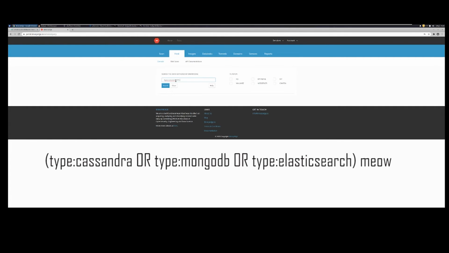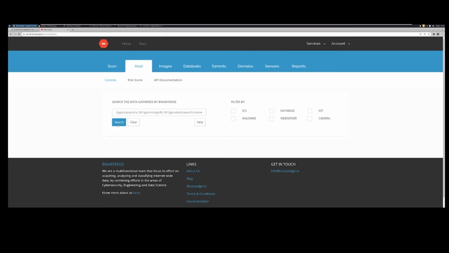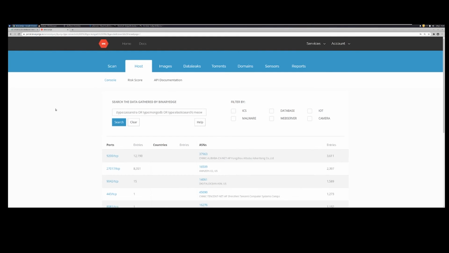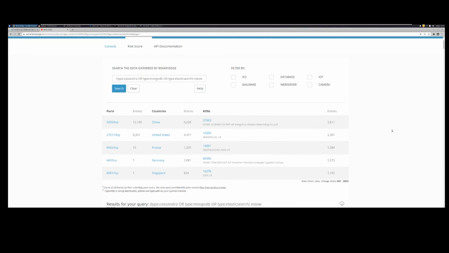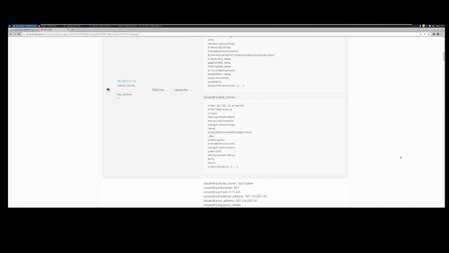And this is actually a pretty cool thing. We wanted to make sure that we were seeing the same, so we would look at type Cassandra or type MongoDB or type Elasticsearch, all of these within parentheses, and then for the word Meow. And indeed, it is confirmed that we are seeing this. We see over 20,000 databases that are already affected by this. And this is something that we're seeing day over day.